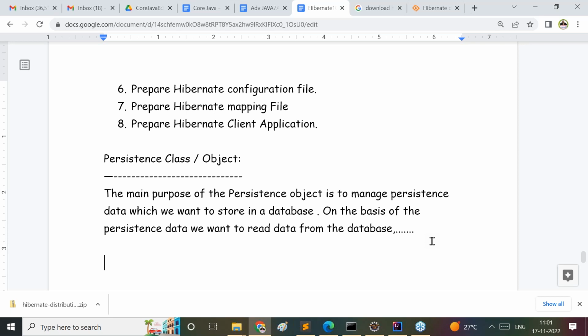Now I want to retrieve student data on the basis of the student ID. Here I have to specify the student ID as an input. On the basis of the student ID input, we are able to read the total data from the database. Okay, this is one thing. Now I want to perform updates on the database, then getting new data for the old data, that is persistence data.